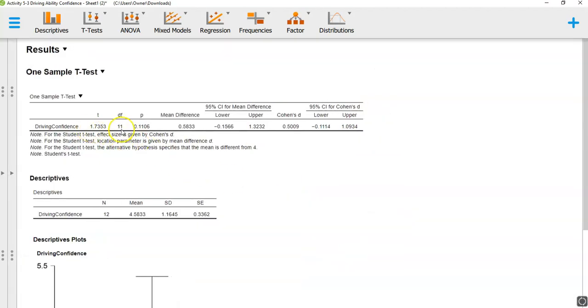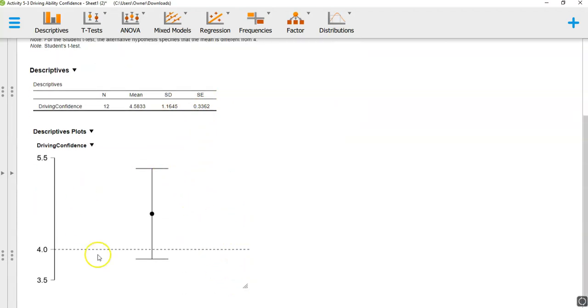Here's your t value, your degrees of freedom, your p value. The mean difference between the sample mean and the test value of 4 is this. Here's a 95% confidence interval around the mean difference, 95% confidence interval around the Cohen's d effect size, sample size, again the sample mean, sample standard deviation, and then the expected sampling error. And here is your graph.